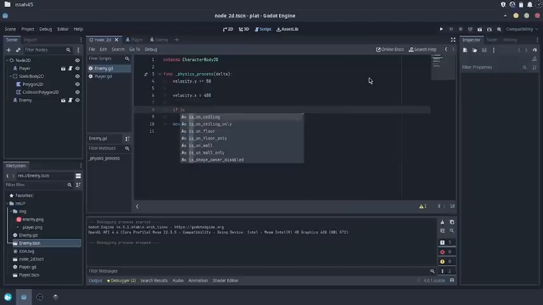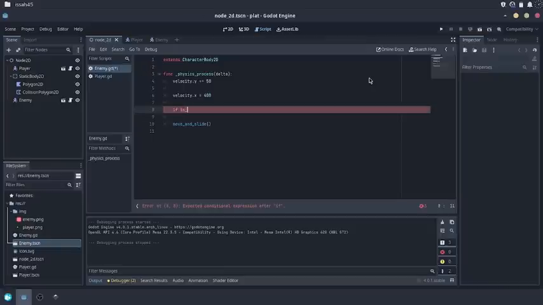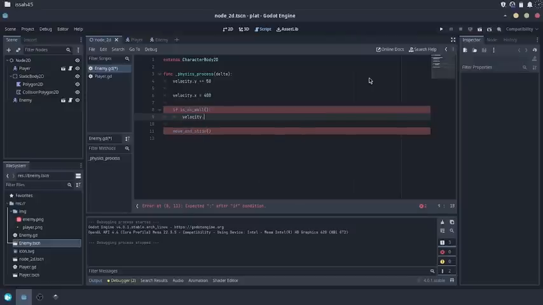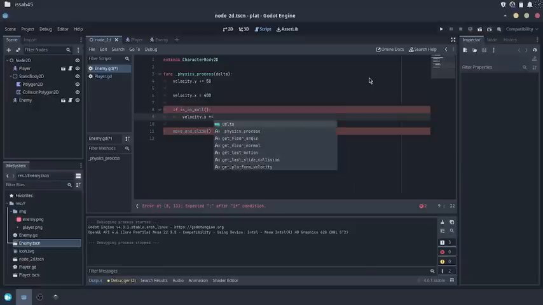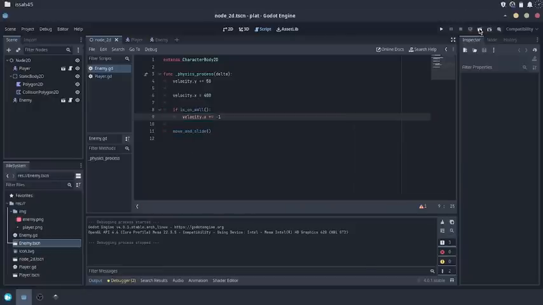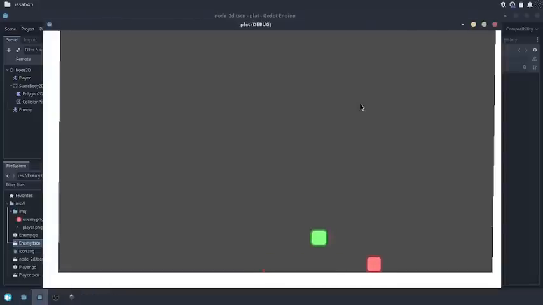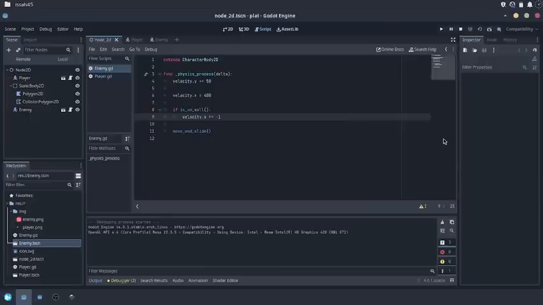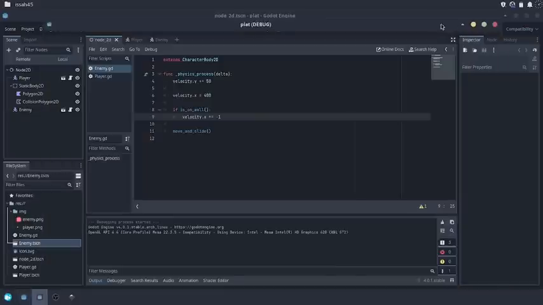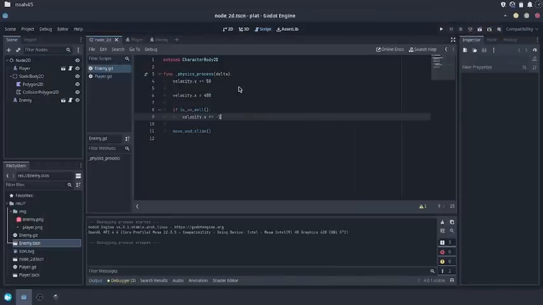So write: if is_on_wall, which means if the enemy is touching the wall, then velocity.x *= -1. Now when we do this, you can see when the enemy hits a wall, it just starts spazzing out like crazy. That is because the enemy hits the wall and then reverses its direction, and then tries to go to the wall again immediately after. Which is not really what we want here.